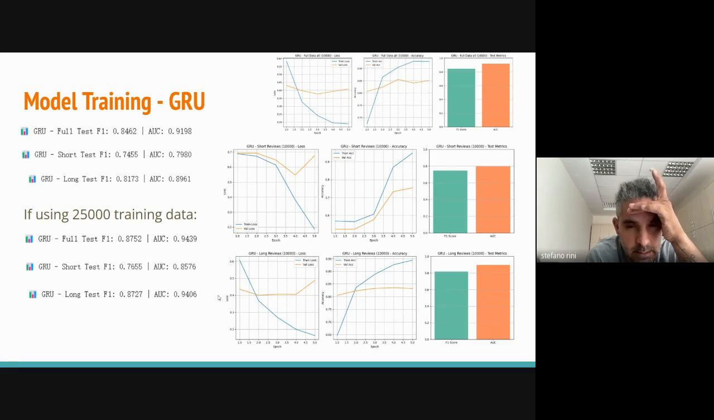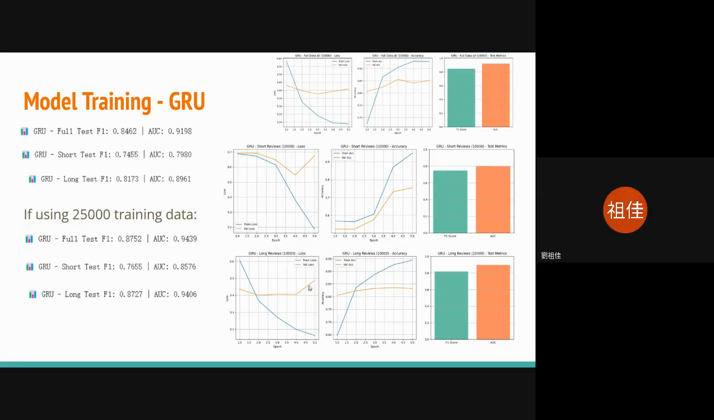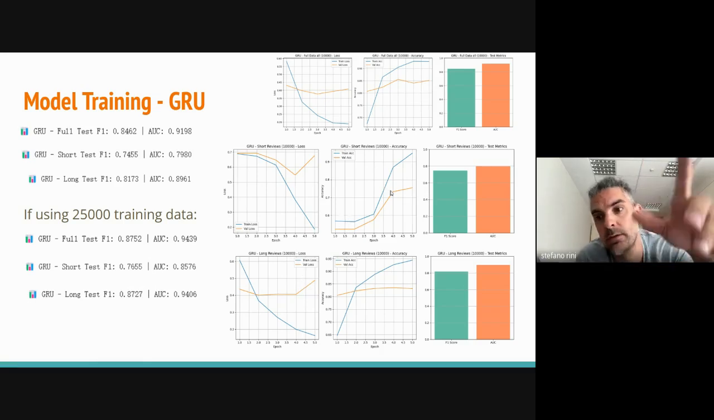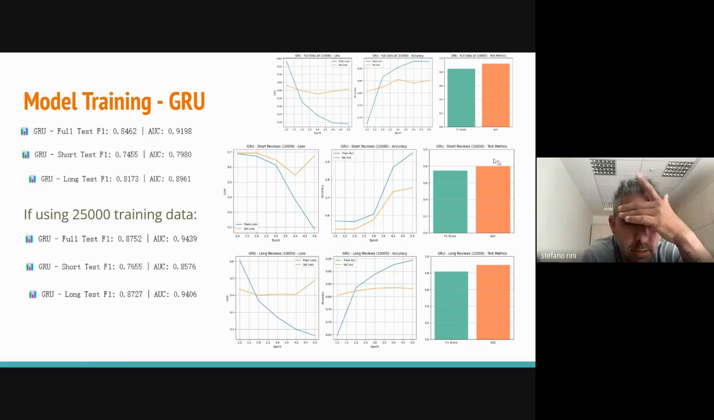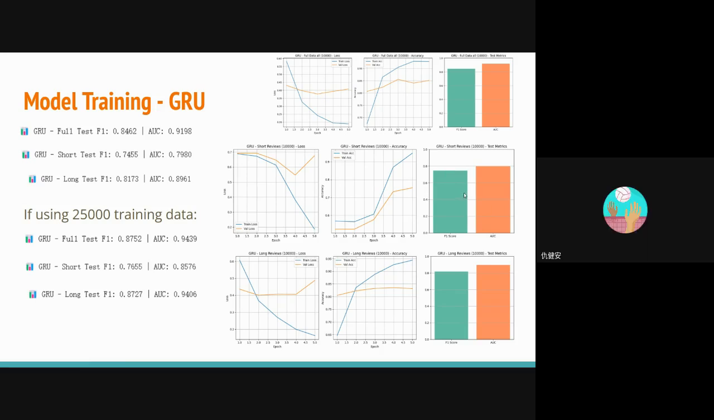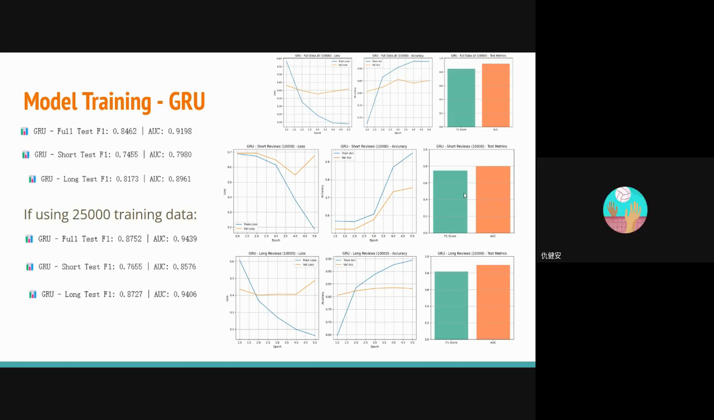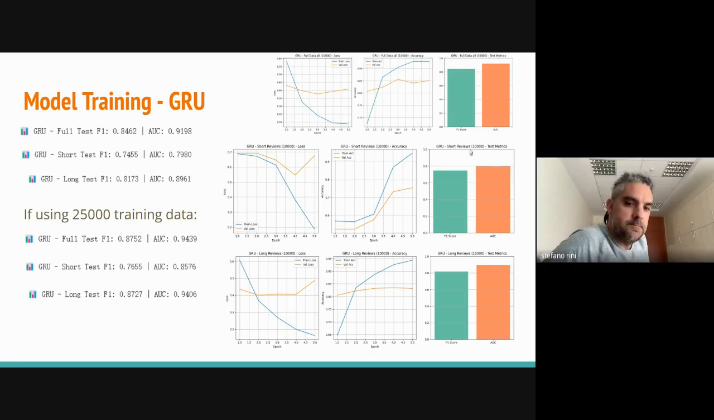Tell me this, the last row, second column, what does it correspond to? That's the long review, the GRU. The right side is the test accuracy, and the left side, the green bar, is the F1 score. This is for 10,000 data points.